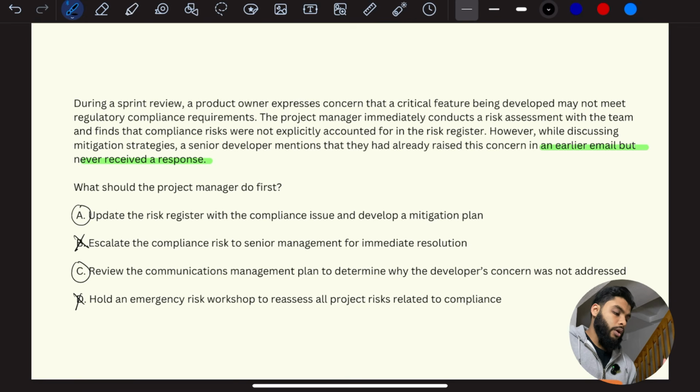Now, why? Because the question says that the compliance risks were not explicitly accounted for in the risk register. But if we continue the question, we see that a senior developer mentioned that they had already raised the concern, meaning that they've put the concern in the risk register. Now, here's the problem statement. The problem statement is that there's something wrong with communications because there was no response. So the best answer here is going to be C. Okay, that's going to be your answer.